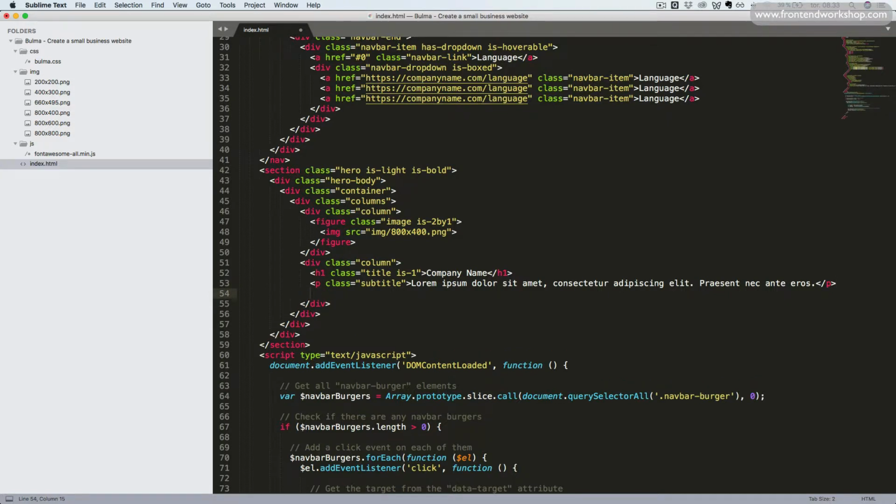We now need to create the 2 buttons, so we add a button with the type button and the class button, as well as the class isPrimary to give it the primary background color. We'll give the first button the text read more and close the button tag again.